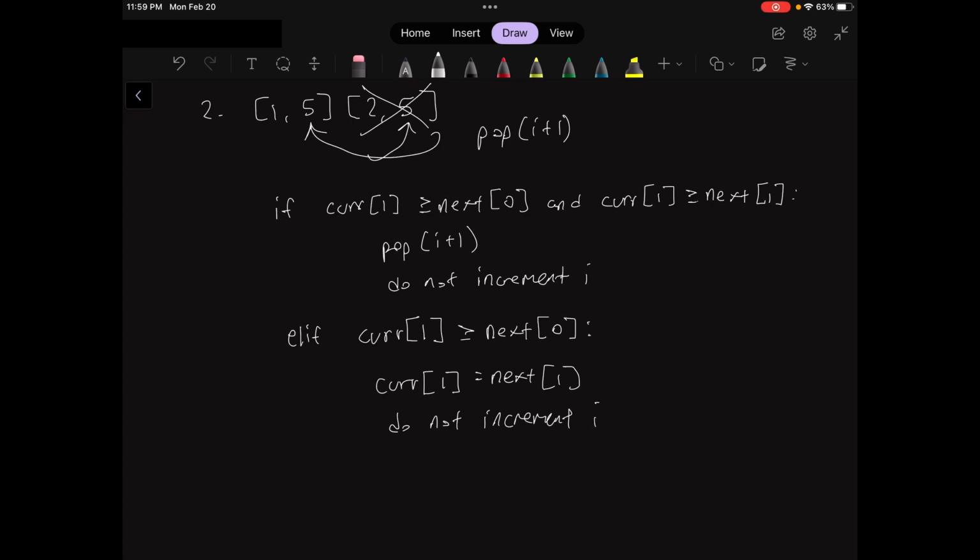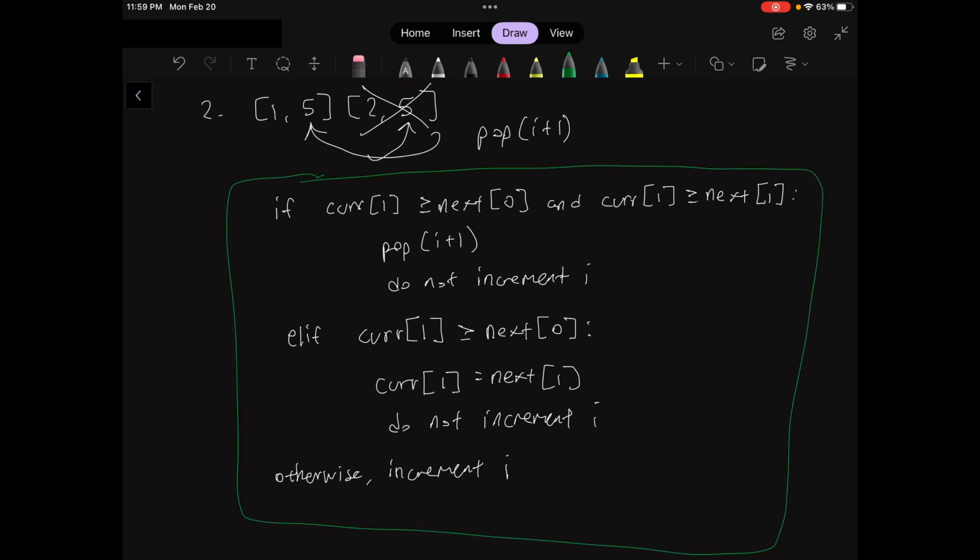Right, and then outside of all this, otherwise, increment. And so that is basically the second part, to resolve conflicts.